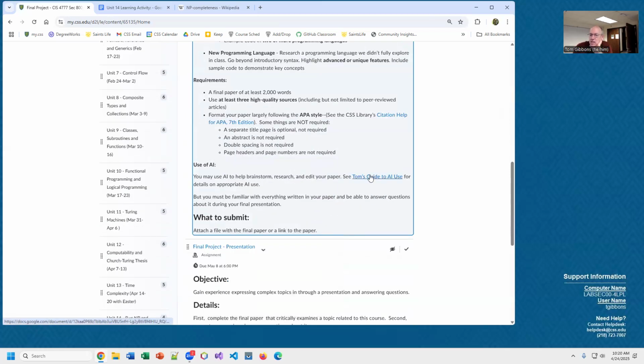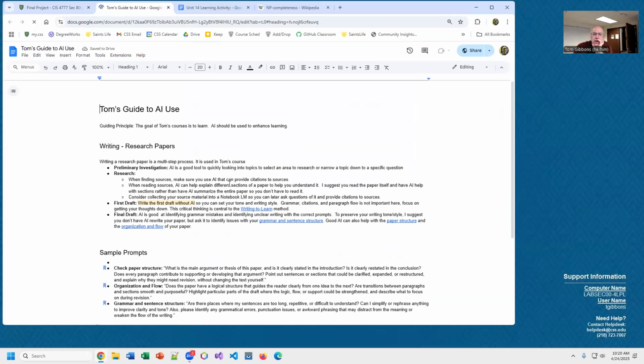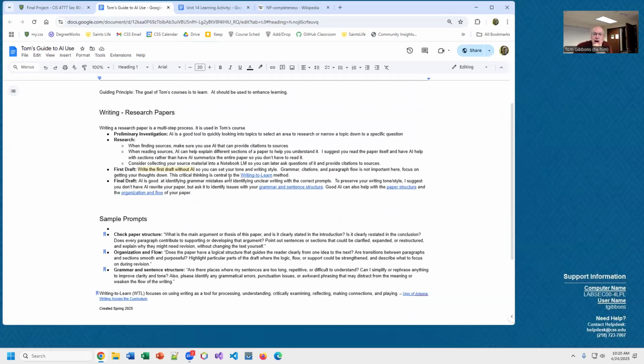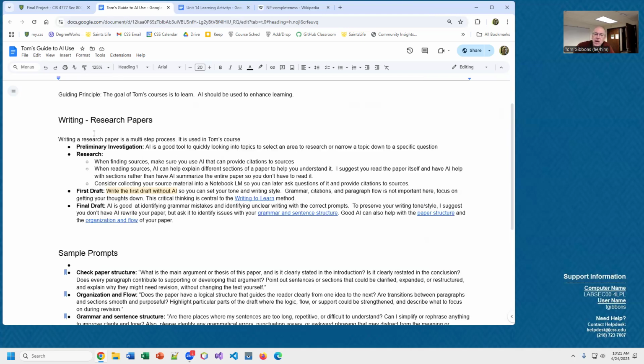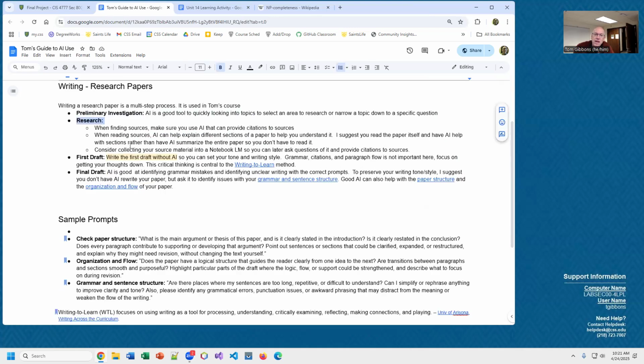Here's my suggestion of how to use AI appropriately for this. In general, this sort of stuff we call writing to learn. I'm not teaching you to write. We're using writing as a tool to help you learn a specific topic. And so it's useful for you to actually write stuff, but you can use AI. I think AI is really good at preliminary investigation. It's good when you're doing your resources.